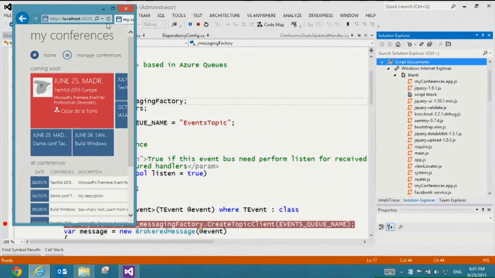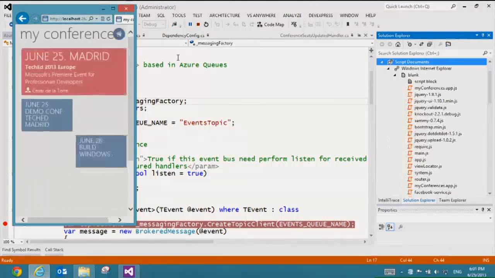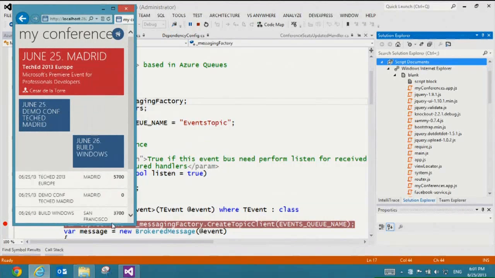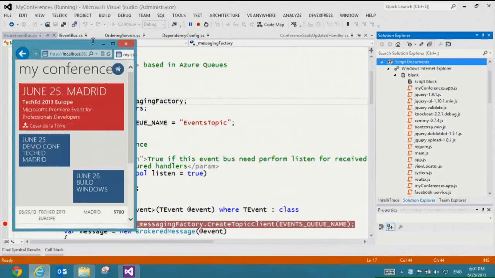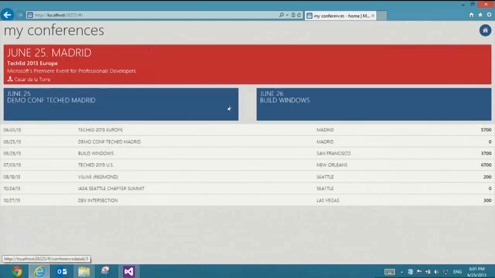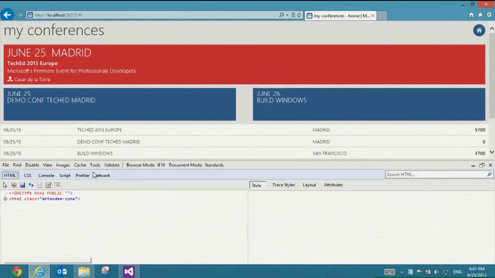And I'm going to reload the application. And then you see that the rendering is different. This is more like a rendering for a mobile. And if I change it again, it will change.